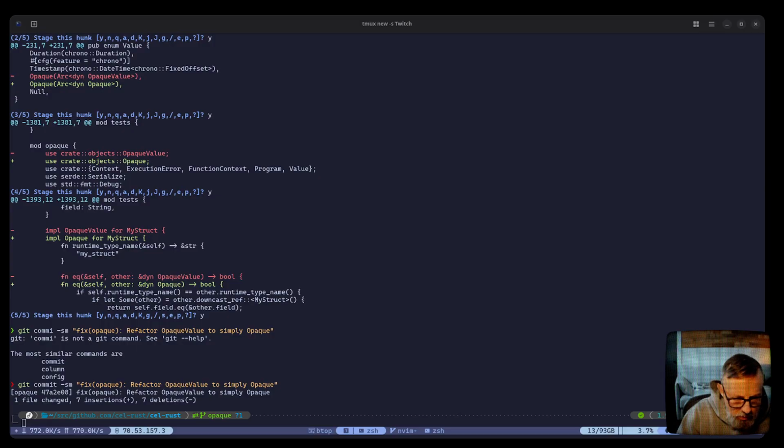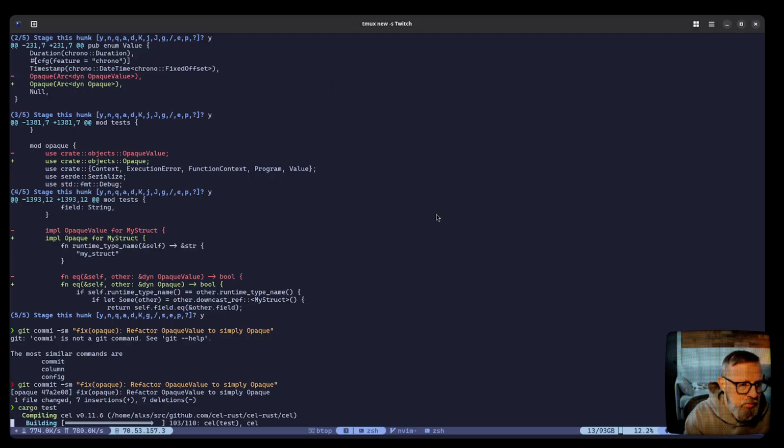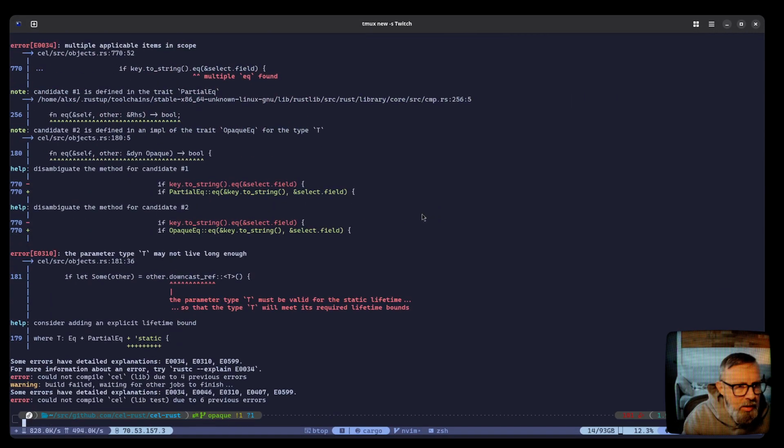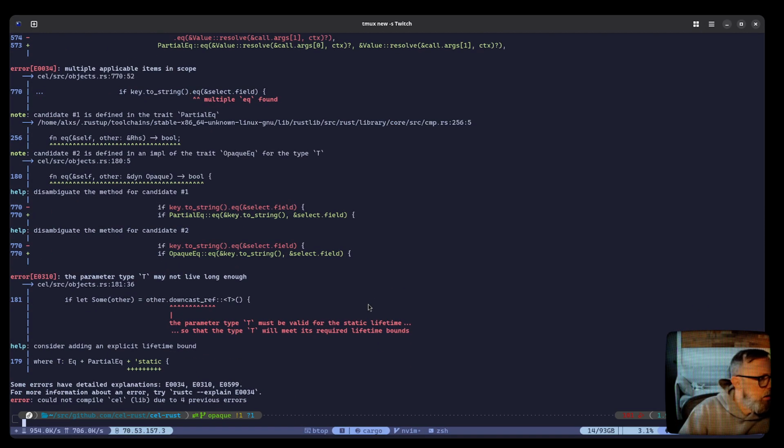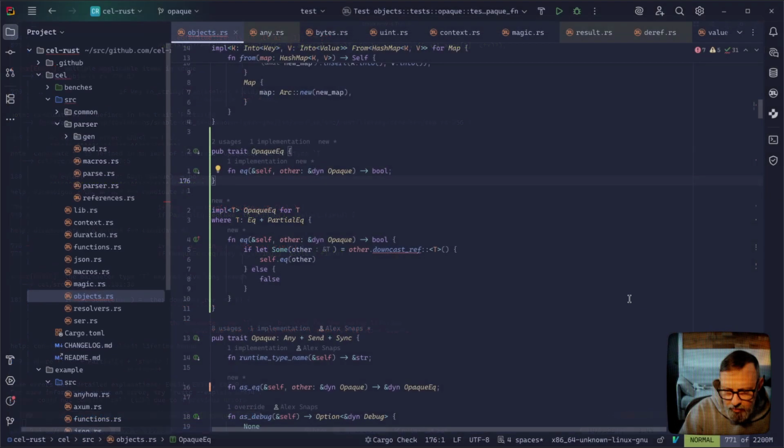Why can I not downcast to that? What? Other? Is this true? Yeah, that's a bit of a problem apparently. Oh, goddamn it, I'm not even sharing the proper screen. Sorry.